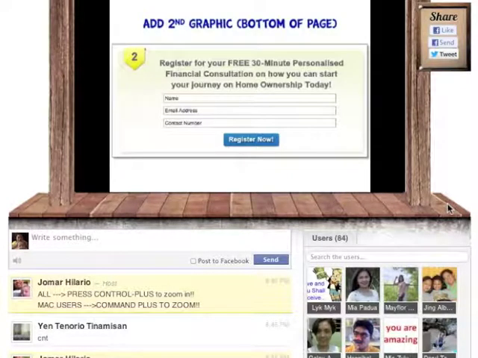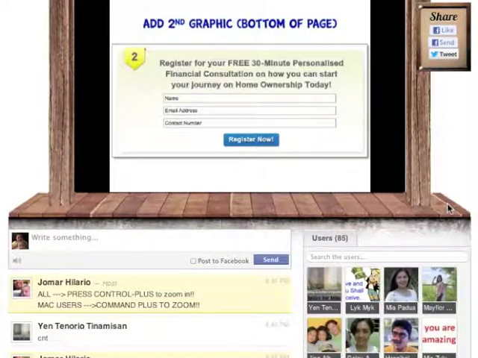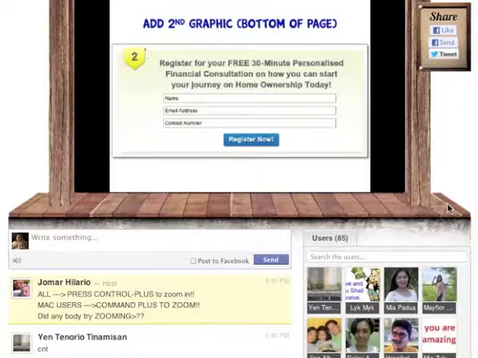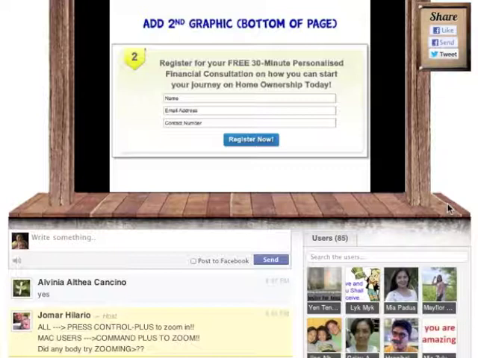Now what we want to do is that we've done the first half of the results page. We need to do the second half. And then the second half is now the second graphic that goes at the bottom of that. So what you want to do is create another image.